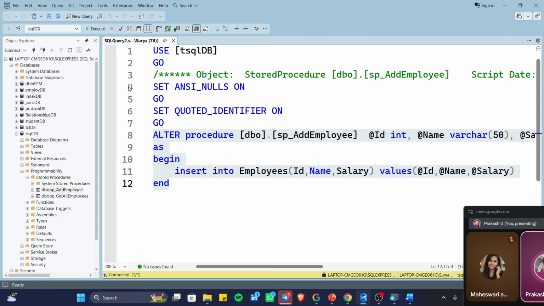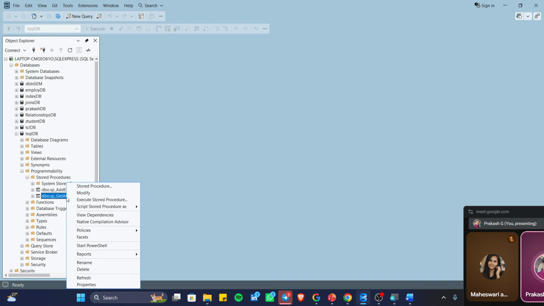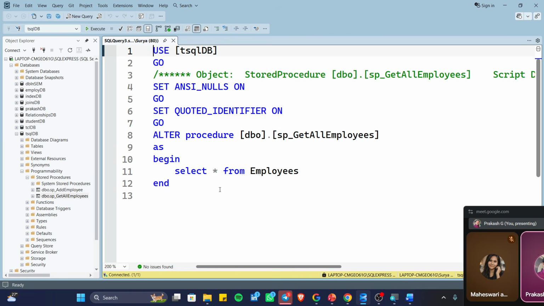If you want to see, you can do like this. See this stored procedure, click on modify and see the code written for it. See guys, alter procedure, dbo dot. This is the way that SQL Server will write. Go is to execute, guys. Go is a command to execute all the queries. These are all not mandatory. But look at this code. This is the important code. This is what I wrote, right?